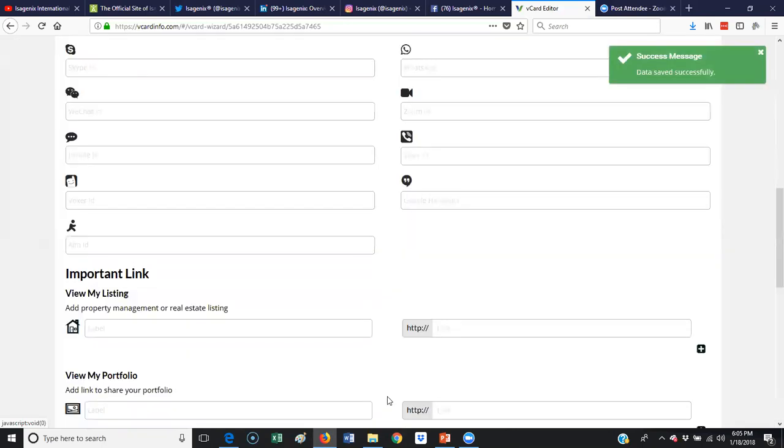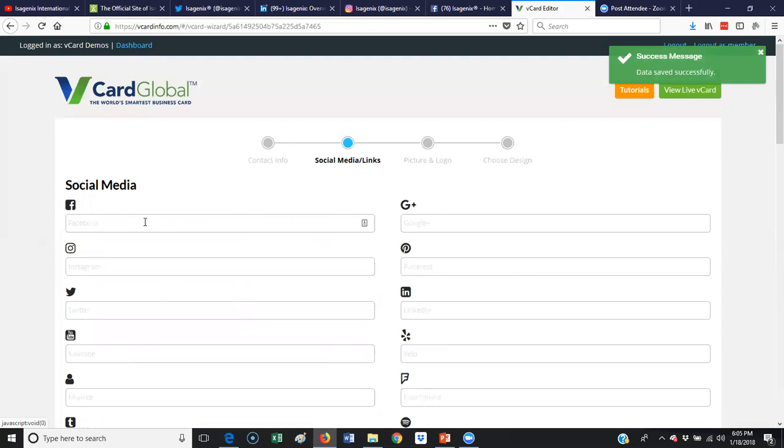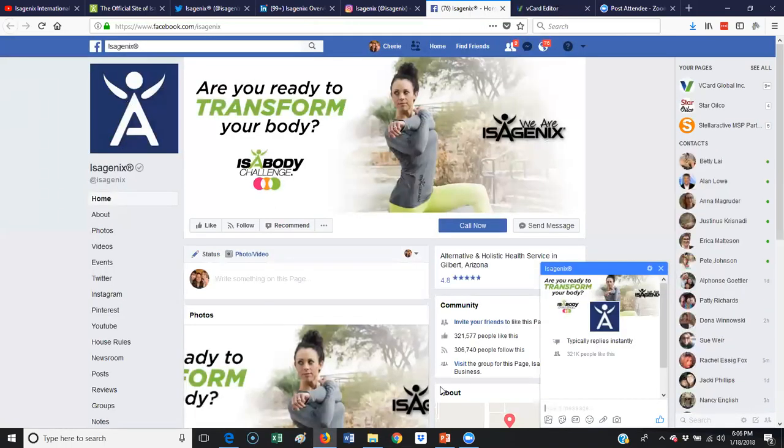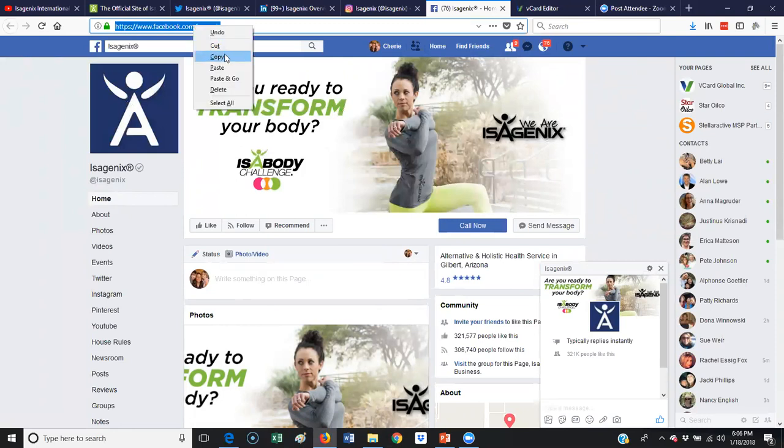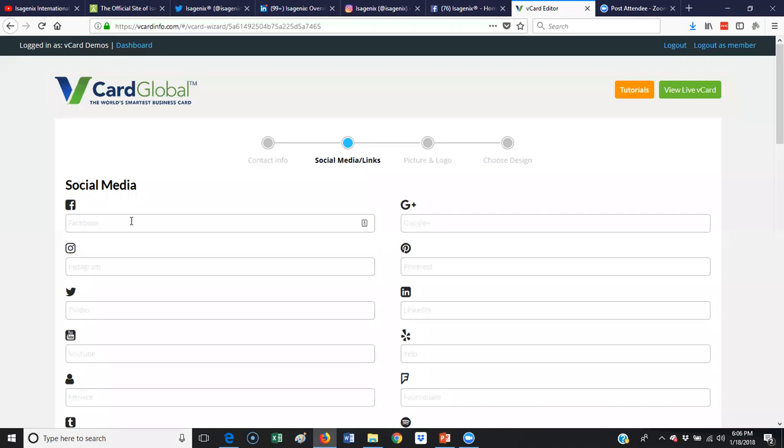Let's continue to the next section, and this is where we aggregate our social media. We have 16 different social media that you can add, and I'd just like to show you some examples on how to do it. So if I go over here to Facebook, I can grab the Facebook page for Isagenix, and you just highlight the entire URL path, you right-click, and you copy that, and you go back over to the editor and right-click and paste in Facebook.